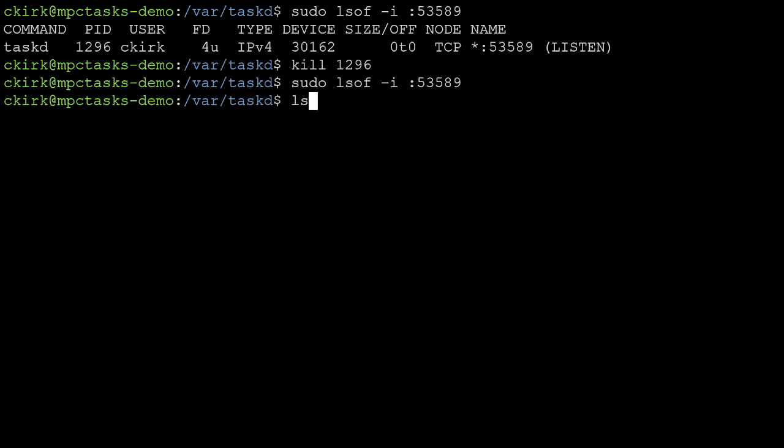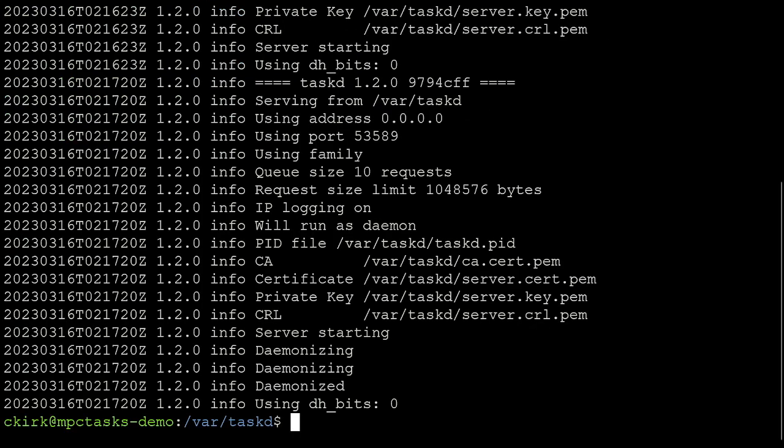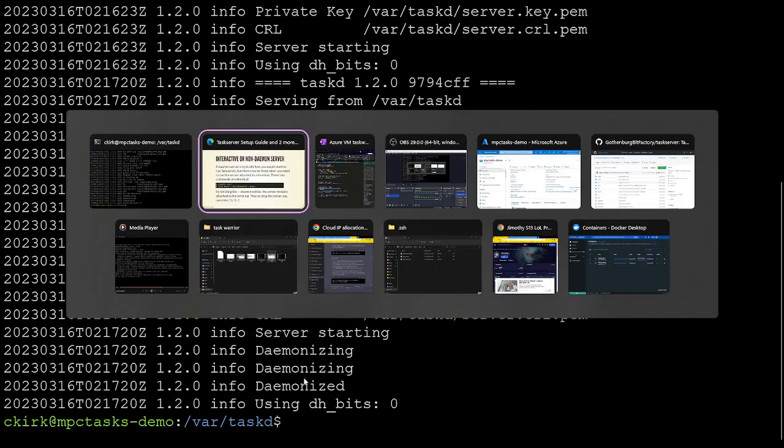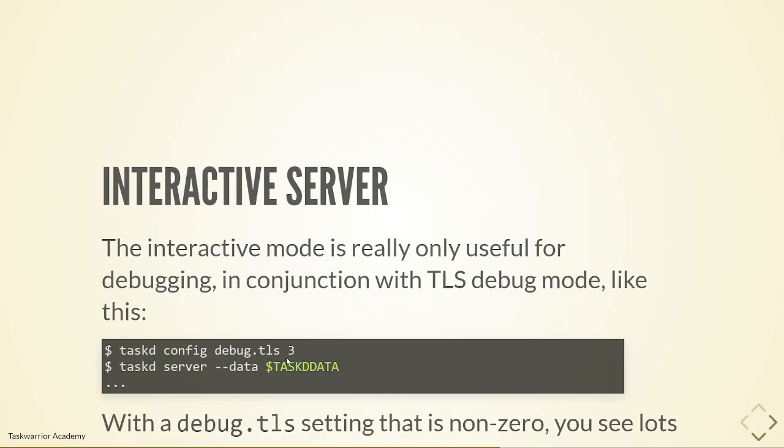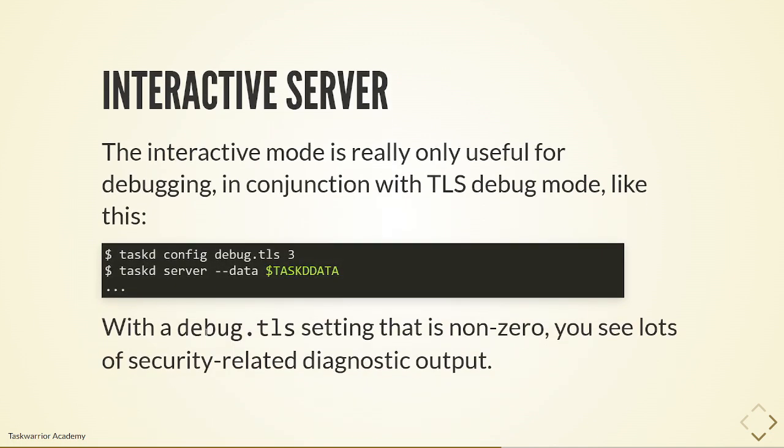And if I do a cat on the taskd log, we can see it started up and then it just sort of disappeared. Okay, so we can execute it. Let's move on. There's a debug mode. We're not going to be working with that right now.